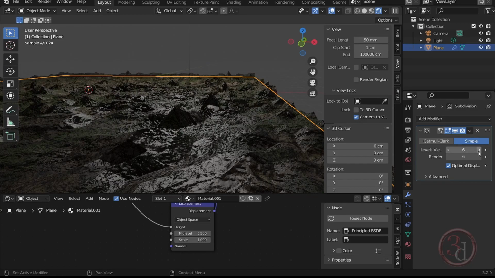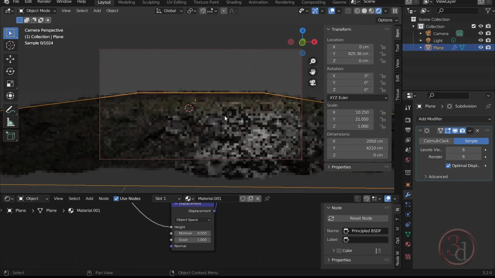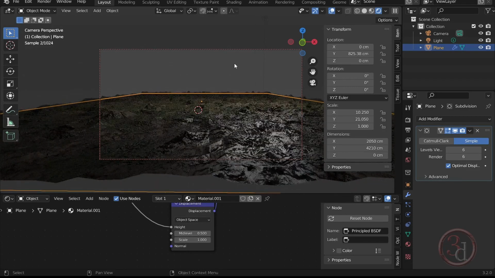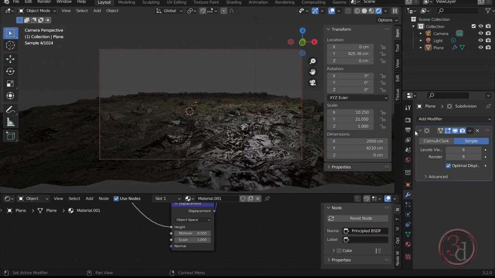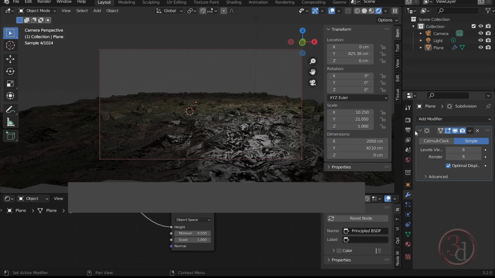Okay, it looks messy. Okay, let's try another option. It's looking a bit messy. So let's go back to the renderer option and select the experimental.